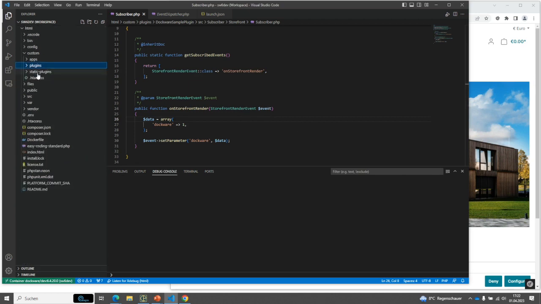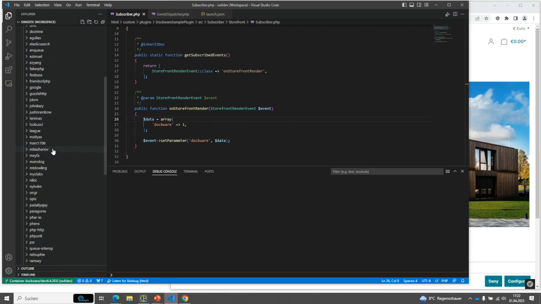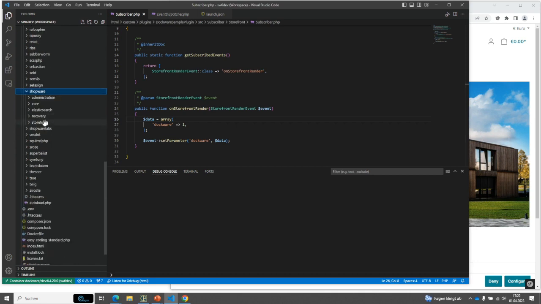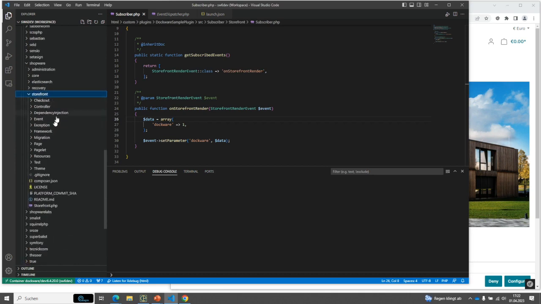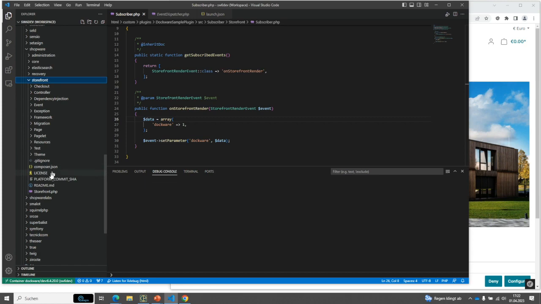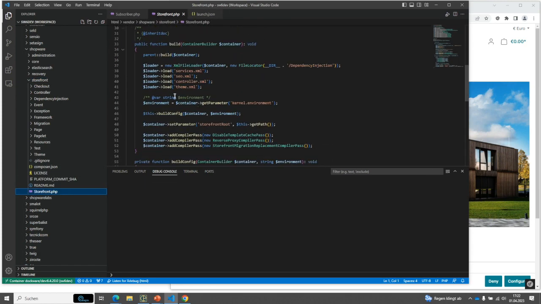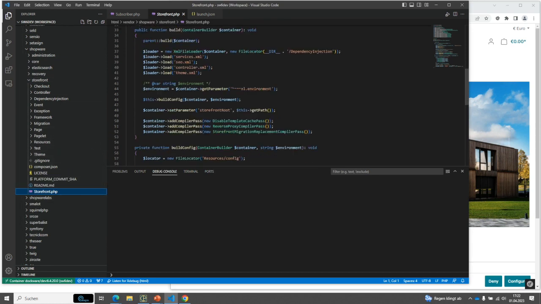Therefore, you can of course also go to the vendors folder, let me find Shopware, and here we also have the Shopware storefront. So you could also start somewhere here and set a breakpoint to try to understand how the parts fit together, how it works, how everything else works.